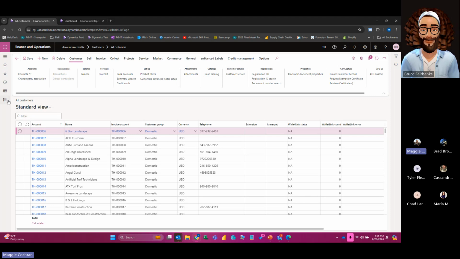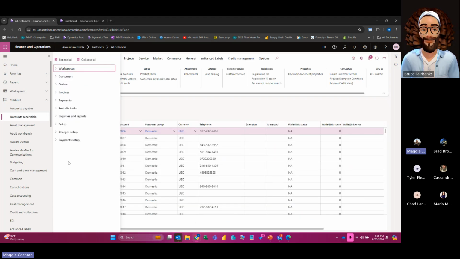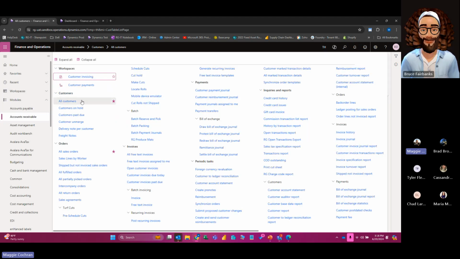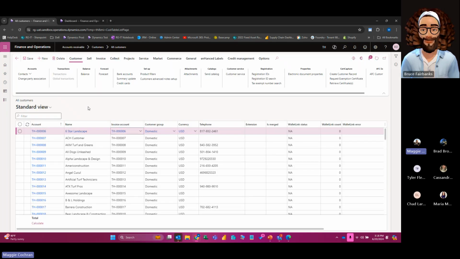Okay, so in our hamburger menu, find accounts receivable, and then go to all customers. And any of these pages, you might open it and it might look like this. In that instance, just click on expand all. Or you can just click on, if you know where it is, under customers. So accounts receivable, customers. Okay. So once we're here, we go up to the left-hand corner and we say new.